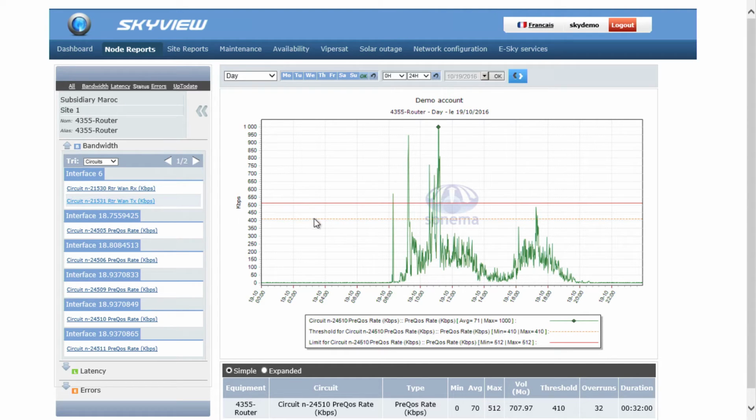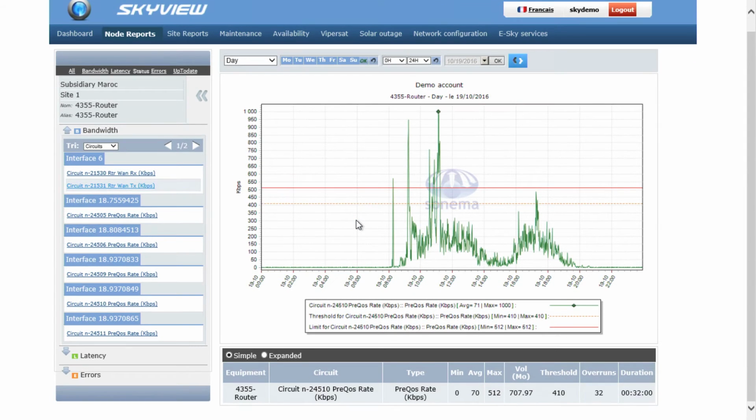The orange dotted line indicates the threshold of 80% of bandwidth consumption. This threshold represents the value at which the overrun is counted in the chart. As a result, when there are a lot of overruns over a long or recurring period, the network analysis shows that the link is saturated and a recommendation for a bandwidth upgrade will be sent to you.